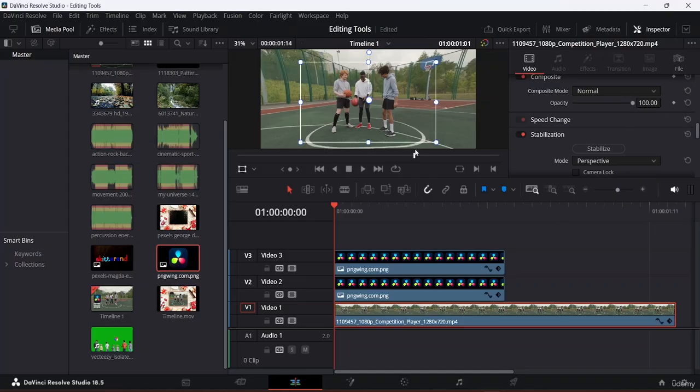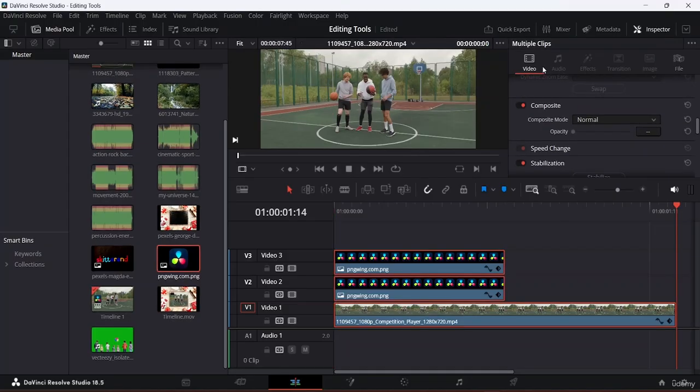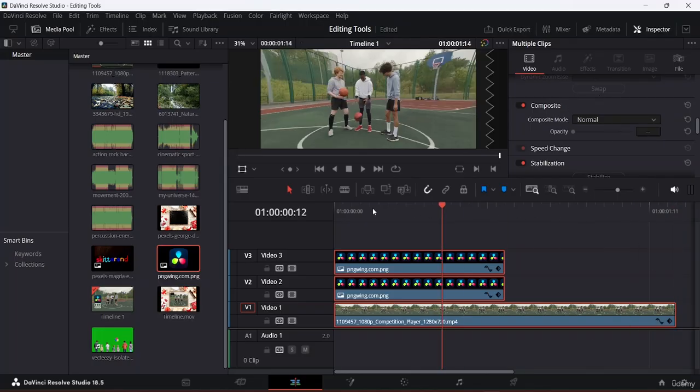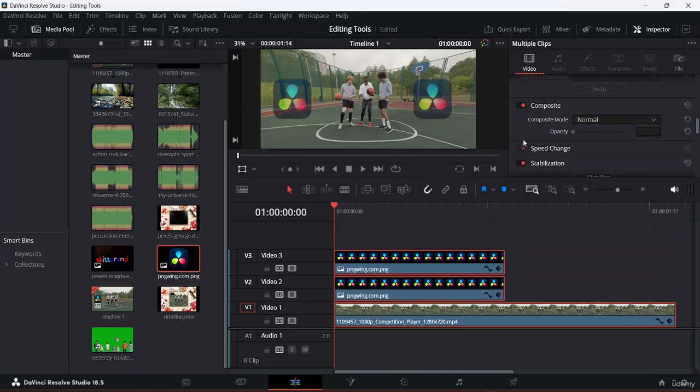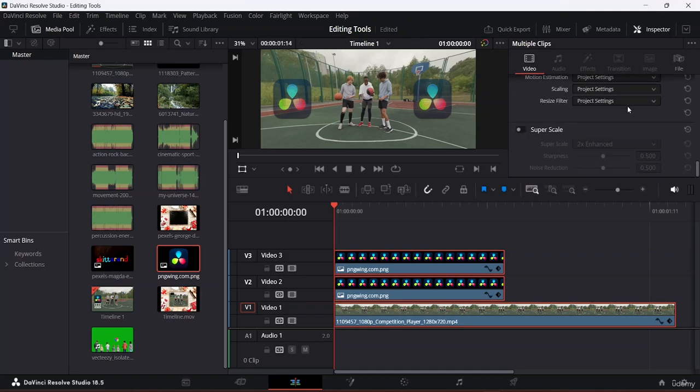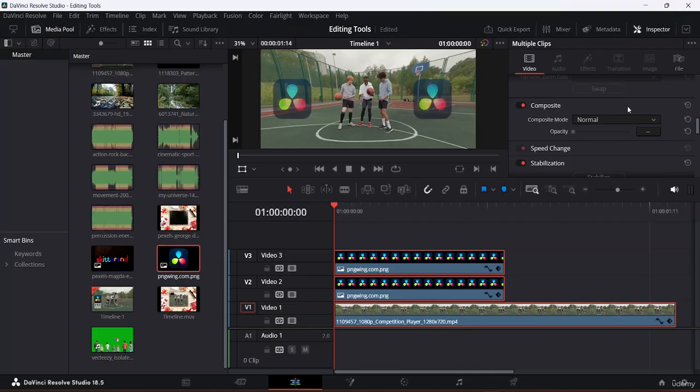Over here, I think you have understood this class on how you will be able to change the composition, and how you'll be able to change the transform option, the cropping, dynamic zoom, the stabilization, and retiming and rescaling. So these are the inspector options in DaVinci Resolve. I think you have understood.